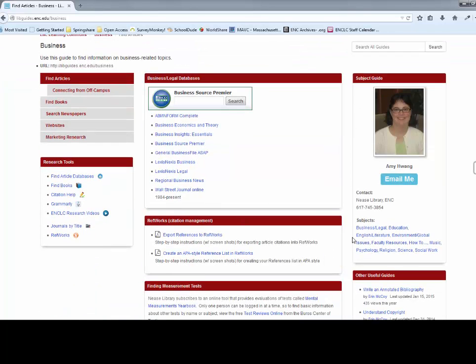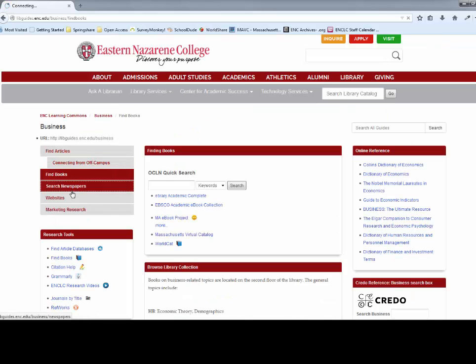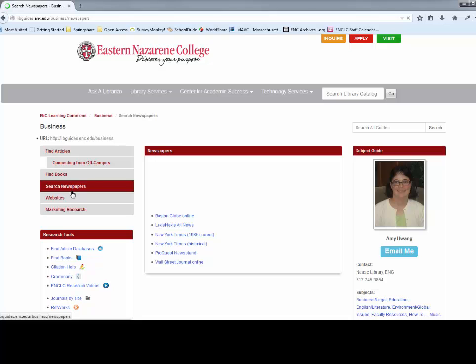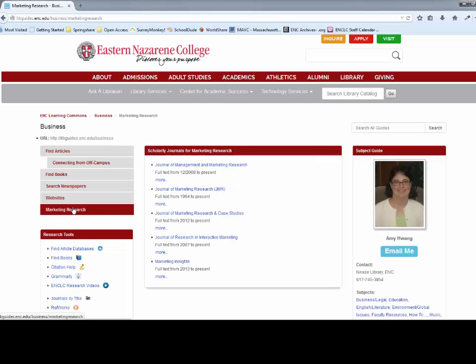And it can link you to a librarian here on the right. And the boxes just identify what kinds of resources are in each spot. So on the left-hand side, you can also navigate to finding books, and for this guide, searching newspapers. And then some useful websites that you might have a need for. And then if there's a specific subtopic, there might be a subpage about that topic also on the guide.